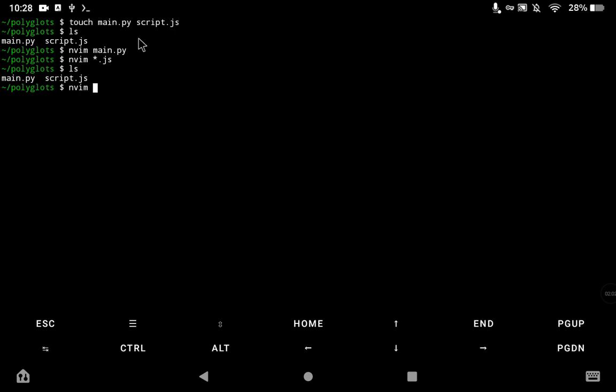Let me think of the name. Hello world.jpy, for JavaScript and Python. First of all, we're going to have one. Now, this is what it's going to look like in Python after being examined.